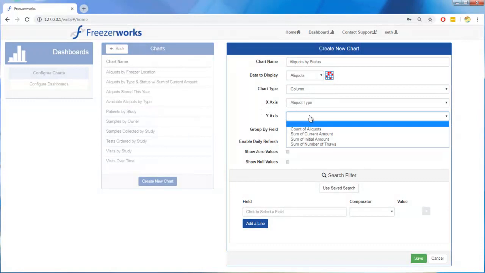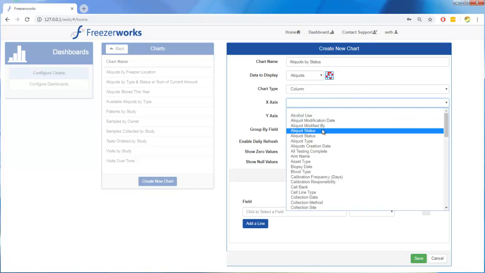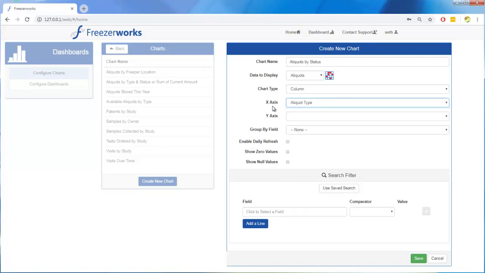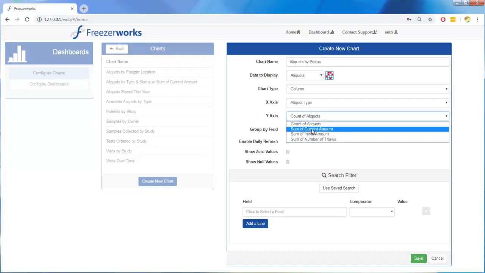For this dropdown, we limit your selections to either a count of the data type or sums of any available numeric fields. For instance, if I wanted my chart to display the number of aliquots per aliquot type, I'd select aliquot type for my x-axis and count of aliquots for my y-axis. But maybe I want to know what's exactly left of each aliquot type. Instead of count of aliquots, I'd select sum of current amount or another numeric field that calculates this.